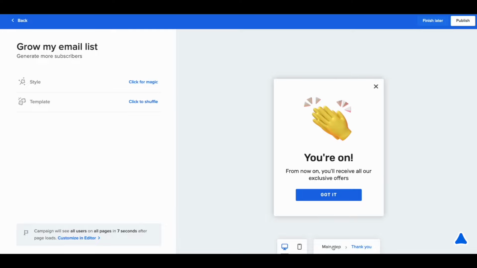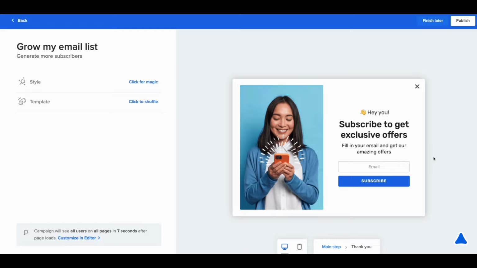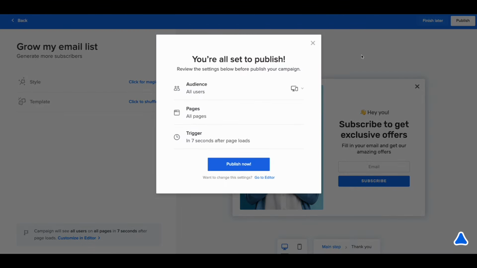Are you happy with what you see? Good. Simply click on Publish and you'll be able to see the very simple rules for this specific ad. For instance, in this case, our audience will be both devices, both desktop and mobile, for all your users that will be on the shop. If you wish to change that, simply click on a button. In addition, our ad will appear on all the pages of your website and will be fired 7 seconds upon reaching a page.